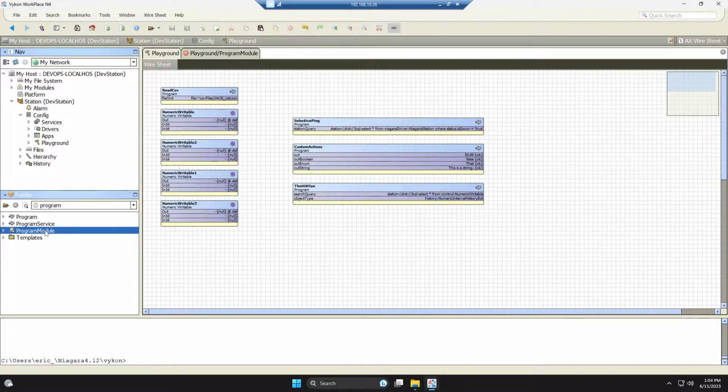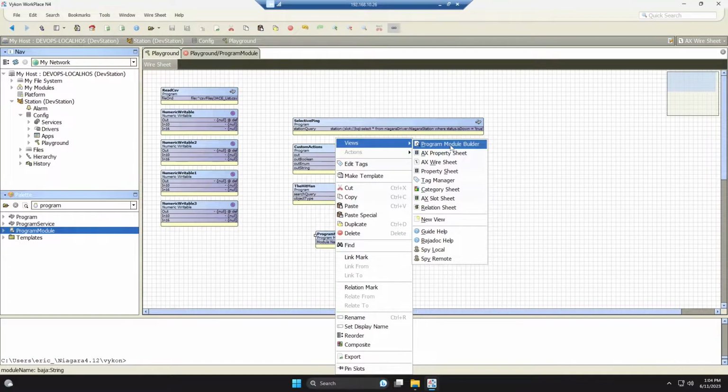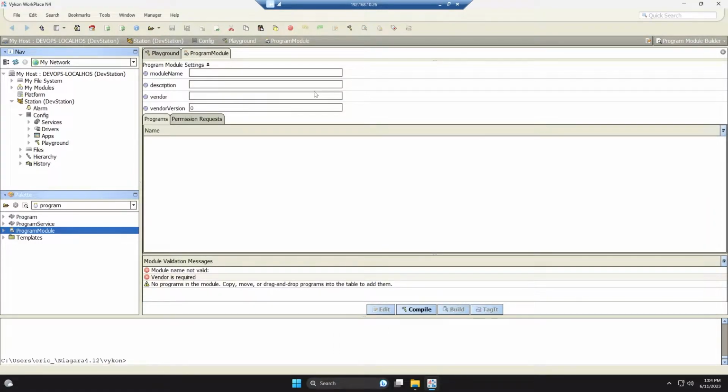You go to your program palette here and you drag out program module, and then you open up the builder. And here we got a few fields to fill out. So we got a name, so we'll just call it my stuff. Description, you can just put any description you want to. Vendor would be your name, your company name, whatever. And version, we'll just call it 1.0. We'll hit save up here.